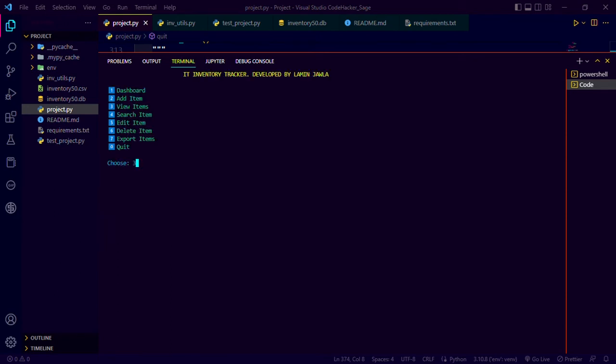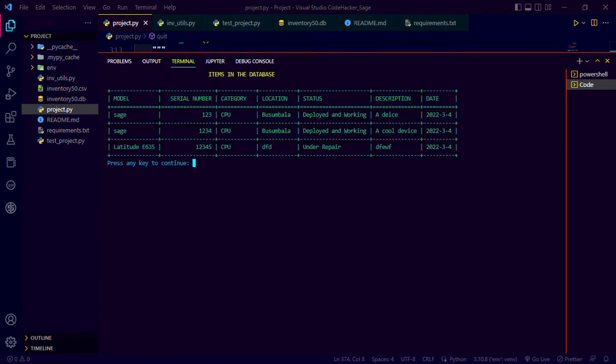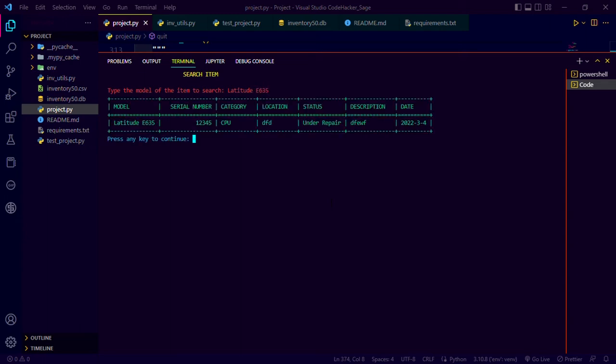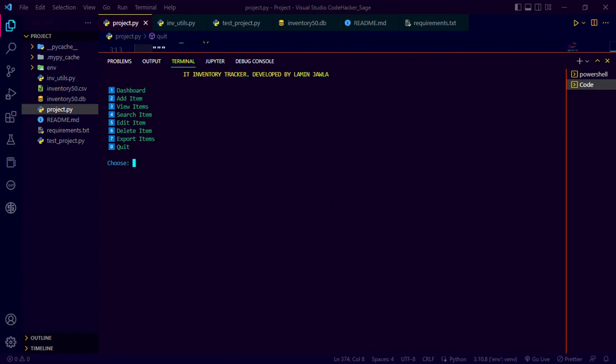So I can also view all the items by number 3, where it displays the list of the items that I have, and I can also search for a specific element. Say I can search it by the model, and that will display the item.